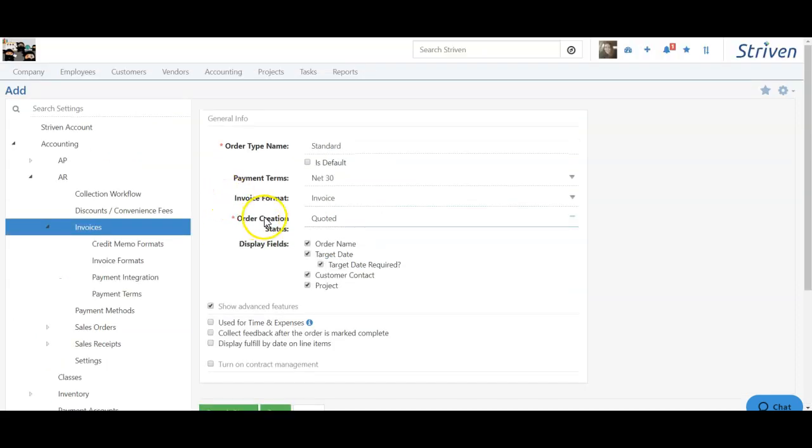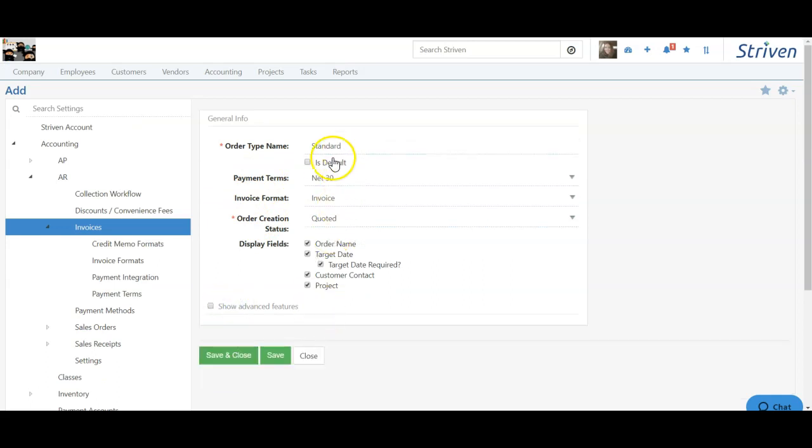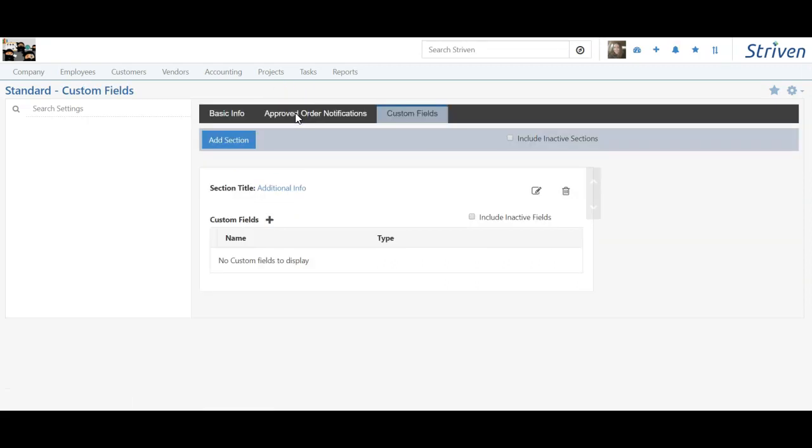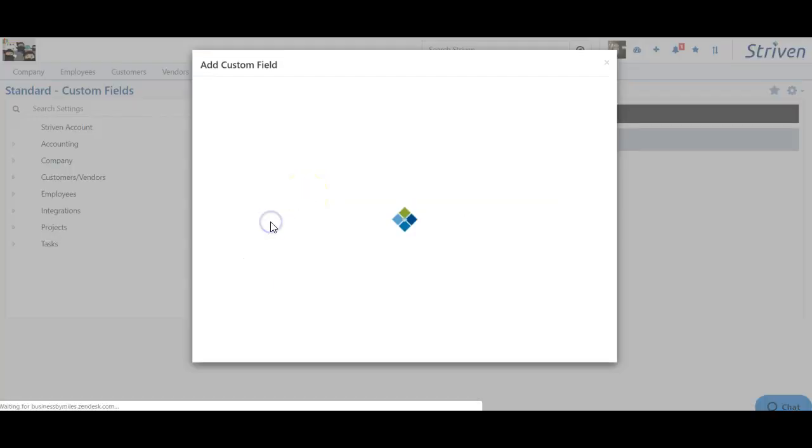So since this is just going to be a standard order, I'm not going to turn on any of the advanced features, and let's leave it as a more standard simple order. So I'm going to go ahead and hit save. After I save, I do have an additional tab up here for custom fields. Custom fields is going to allow you to track any additional information about the order that you would like to capture. Let's go ahead and add one.